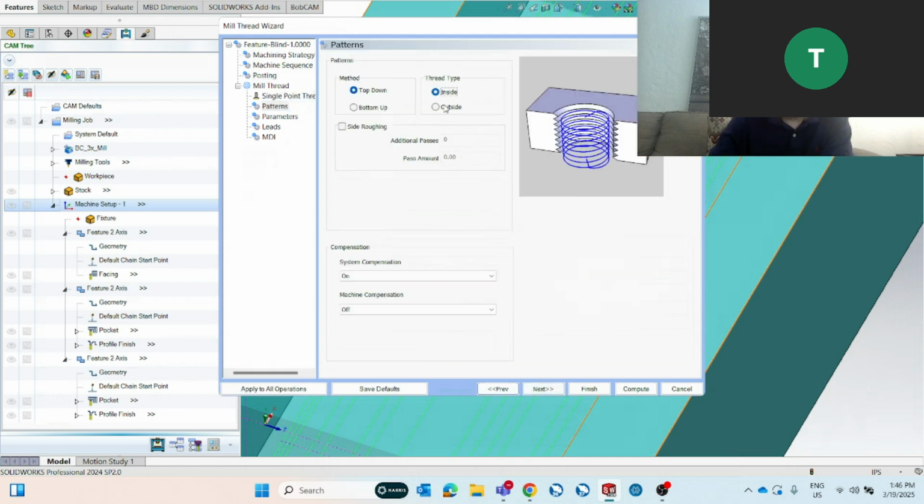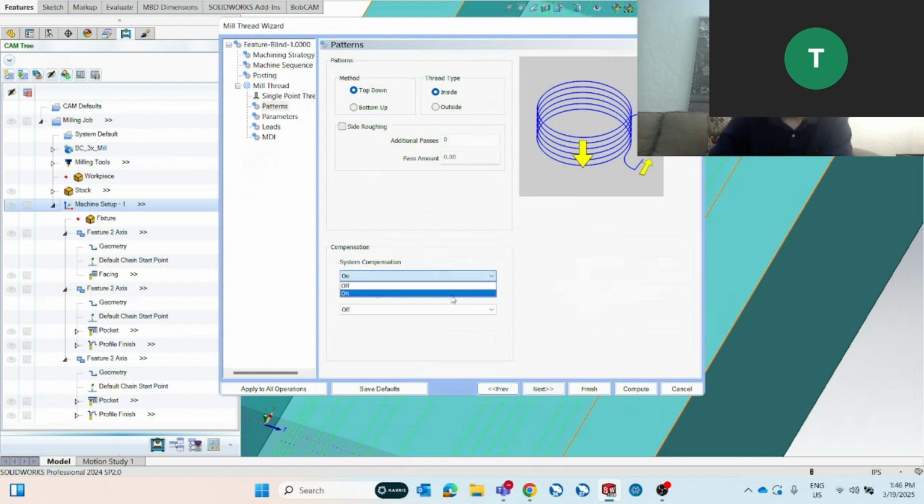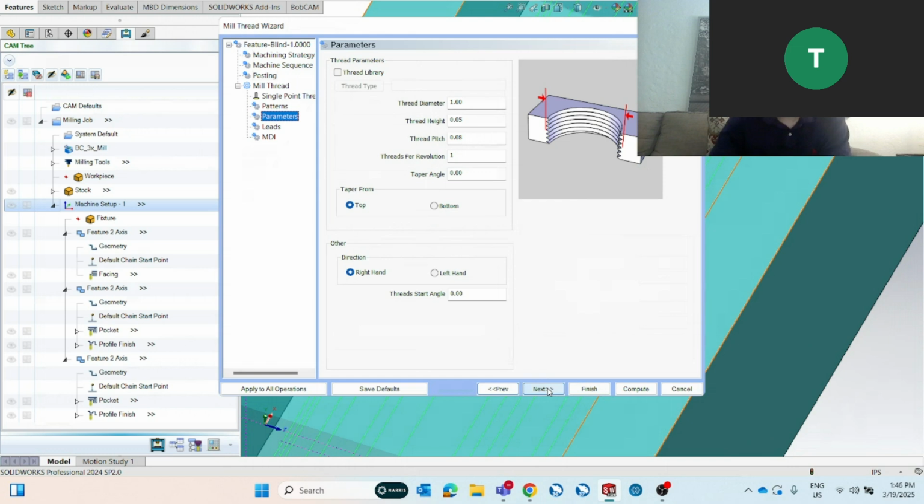Select whether it's an inside or an outside thread, and whether I'm starting from the top down or working from the bottom up. We have a side roughing option here to set the number of passes and how far it's going to step over each time. And our compensation, if we want to turn that on, or set the compensation left or right under machine compensation, which would give us our G41 or G42 output in the G code.